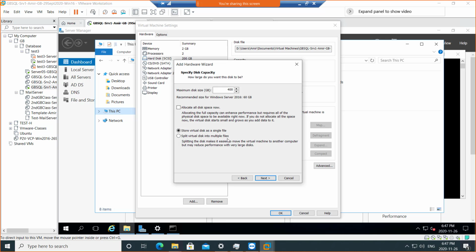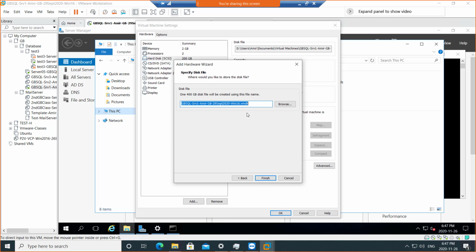Whether single file or multiple files doesn't really matter here. What I'm not going to click is this allocate all disk space now, which means that it's going to become thick provision. It's going to occupy all that disk space that you mentioned here. So if you keep it unchecked, then it will be thin provision. So I'm just going to click next here, and that's the default name of the disk. So I'm going to click finish.